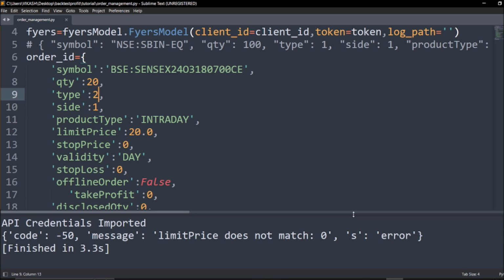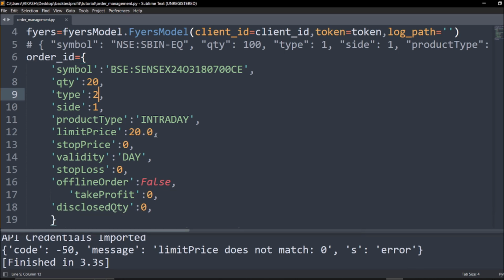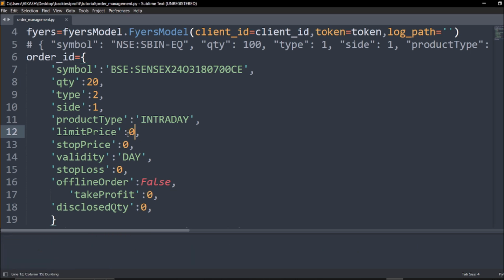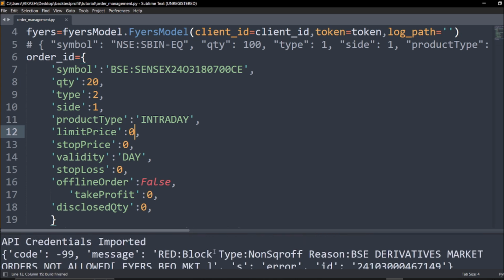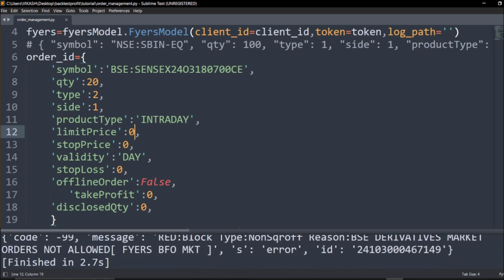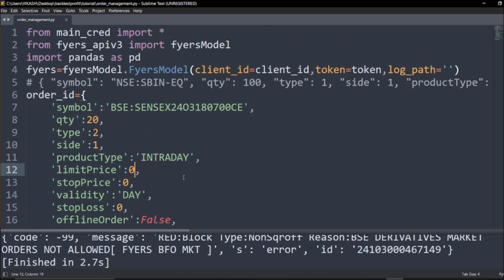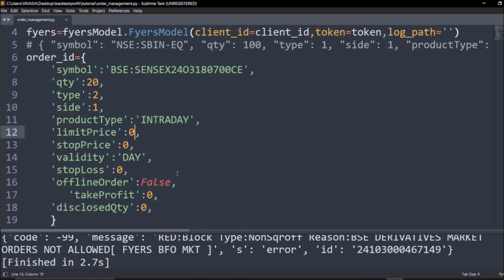So it says limit price doesn't matter. Limit price in the sense we have to give this as 0. According to that you can define, and if you are making these conditions, that is how you need to go. It will definitely give you an error because market order is not allowed for BSE futures and options. For derivatives, market order is definitely not allowed and you can't give the orders. So that is how you are going for this one.